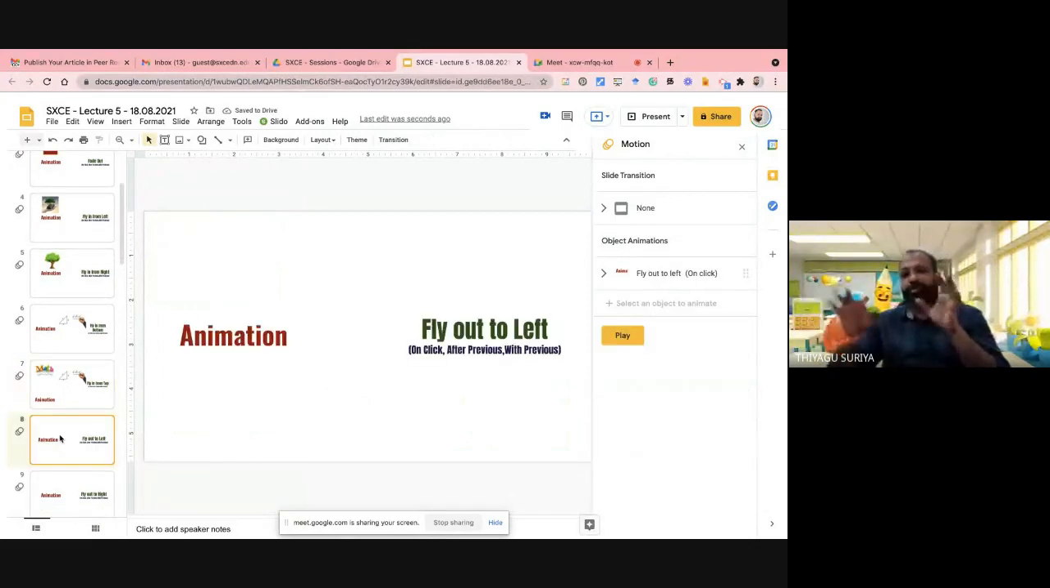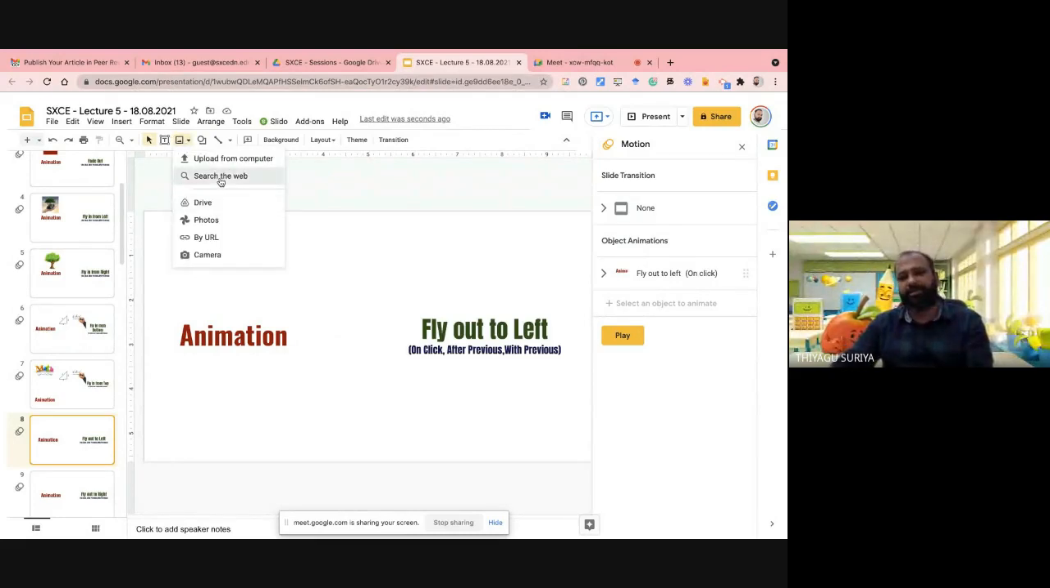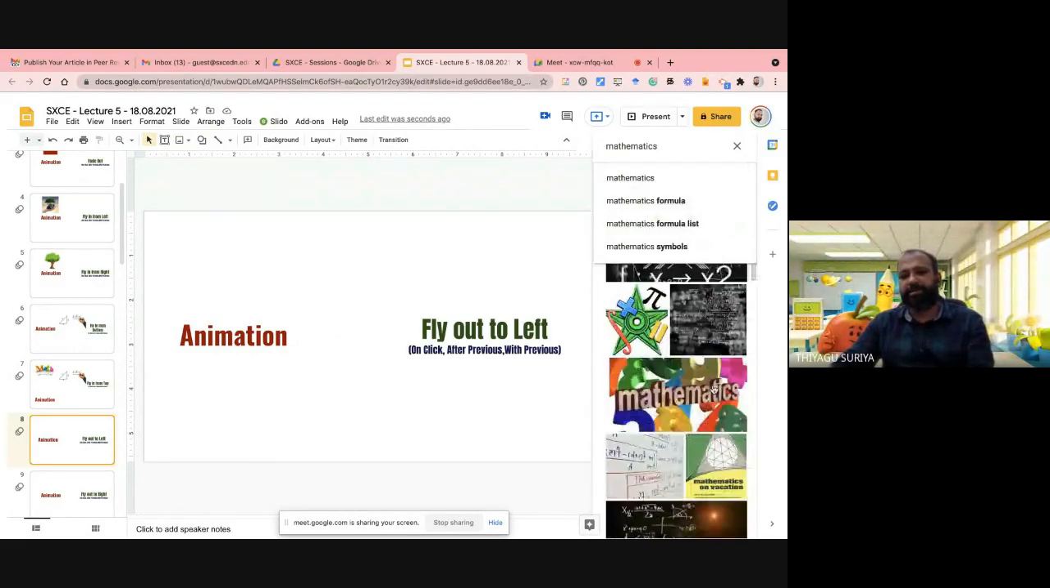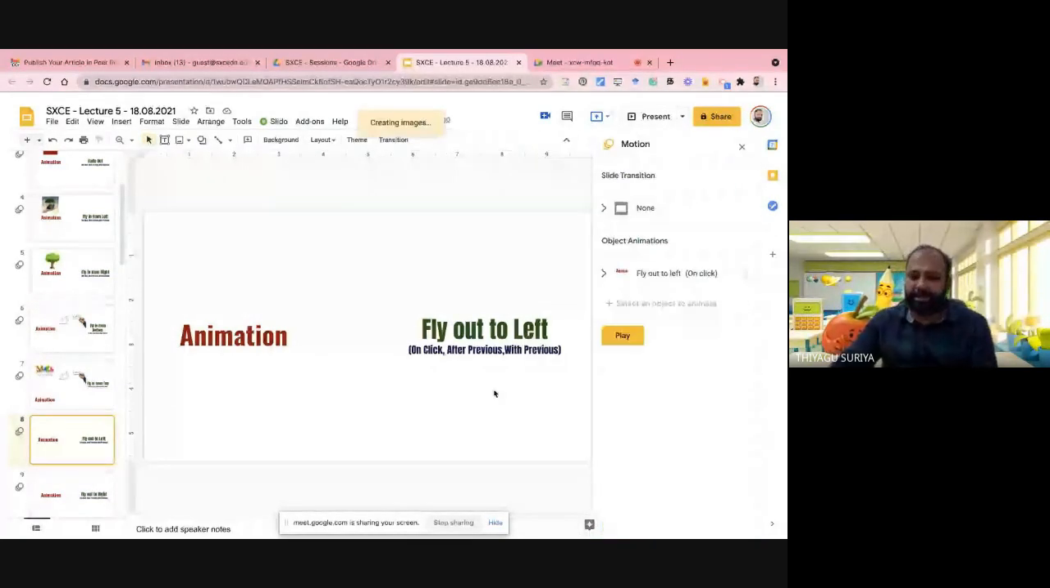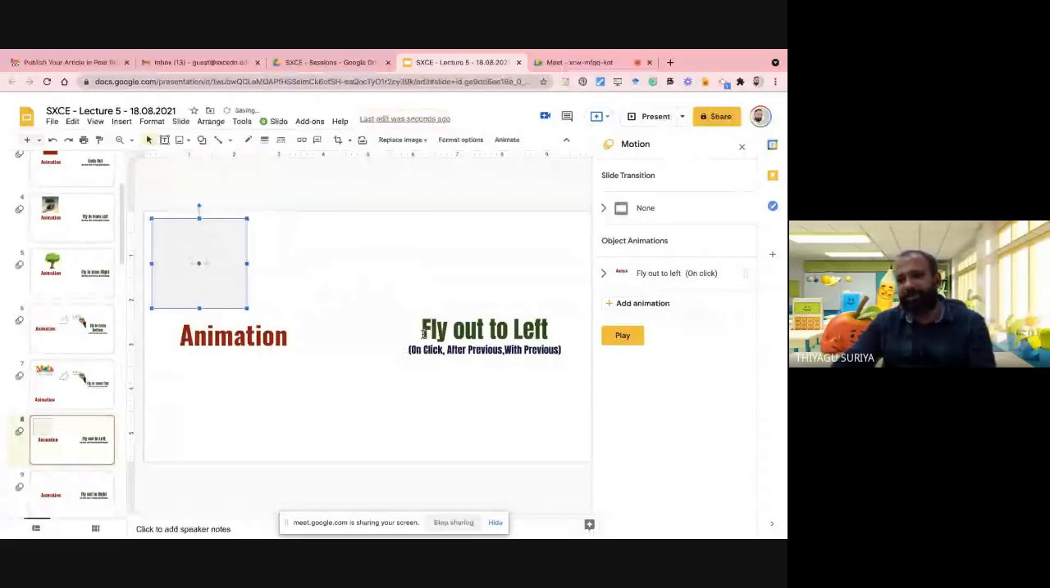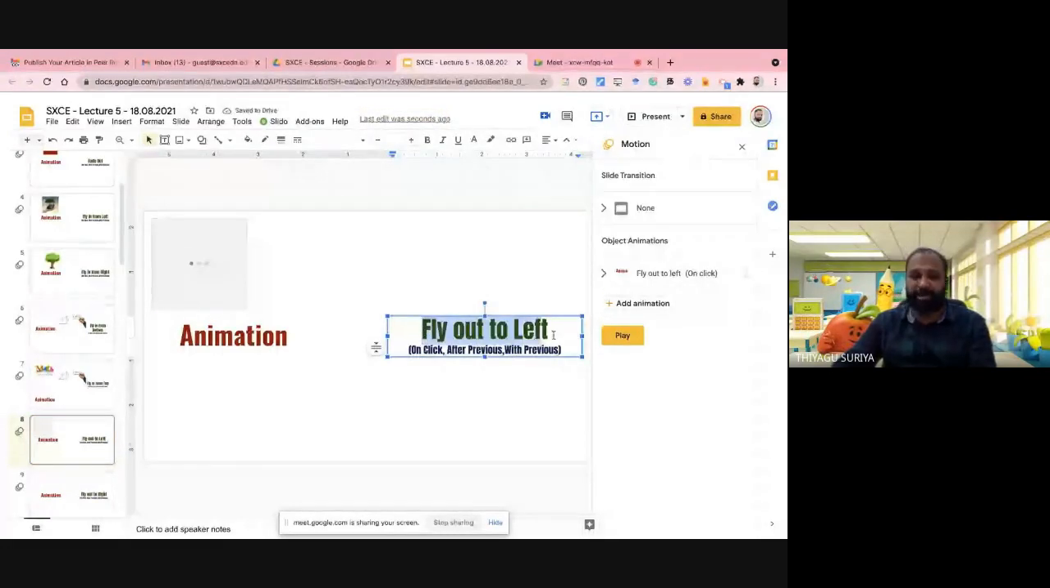Now we are moving to the other options in animations, fly out. Previously everything came from out to in. Now everything goes from in to out. That's called fly out to the left. Now similarly, I'd like to add some images here. I'm adding some images. Now my task is to see how the content behaves once you give the animation effect fly out to the left.